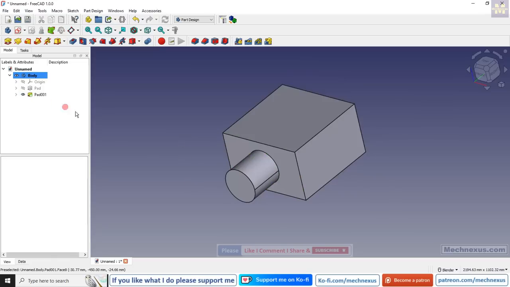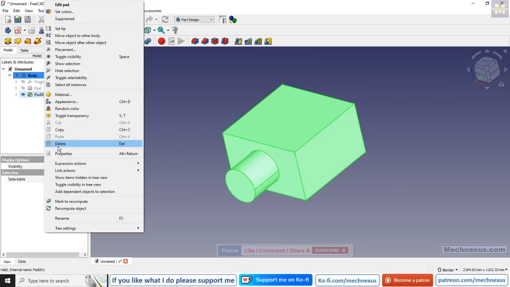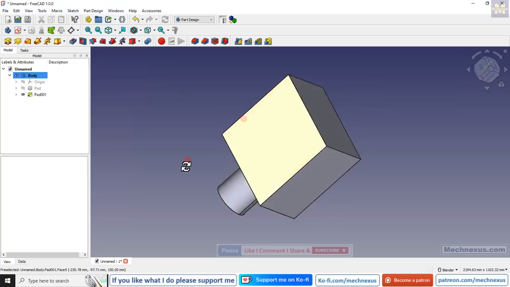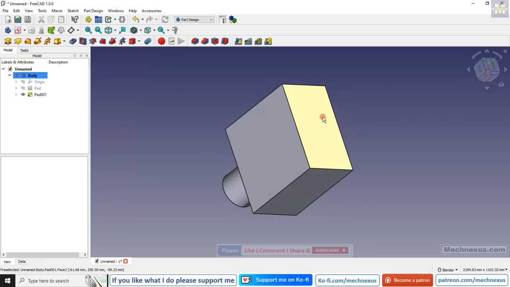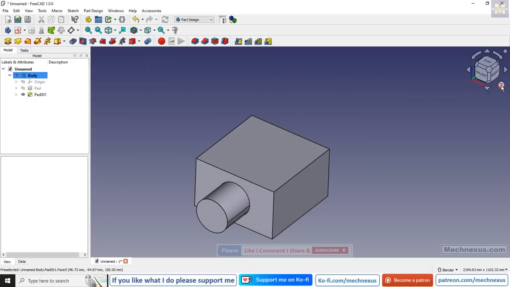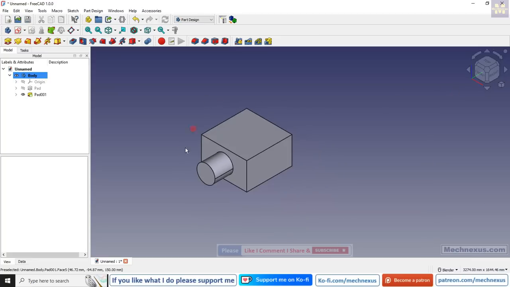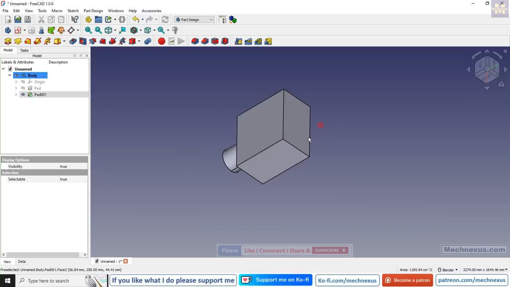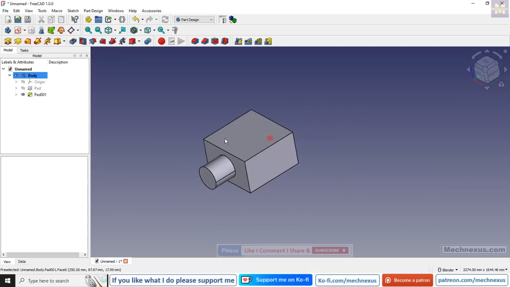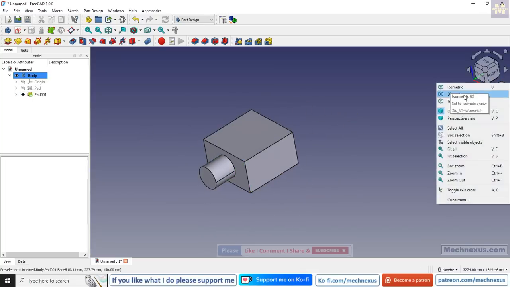So you might select it and delete it, and again select the face and create a sketch and the constraint in, and then extrude it. In FreeCAD, if we did some mistake, we have selected the wrong face, then we can redefine it to the other face. So let's see how we can do it.